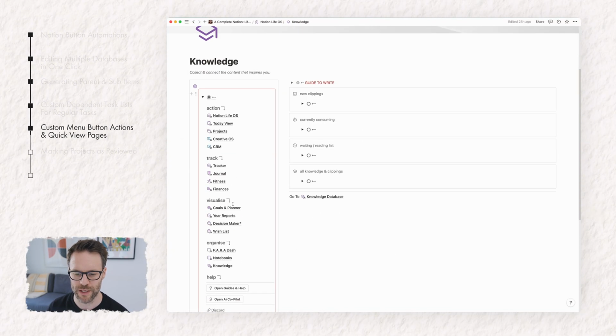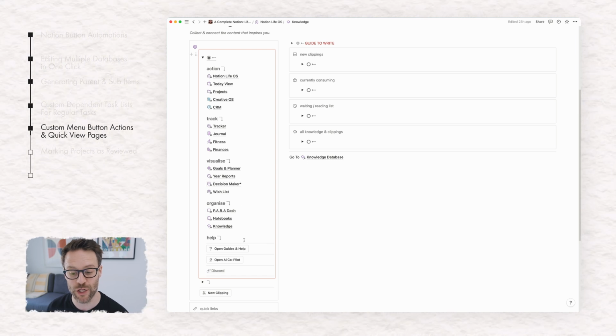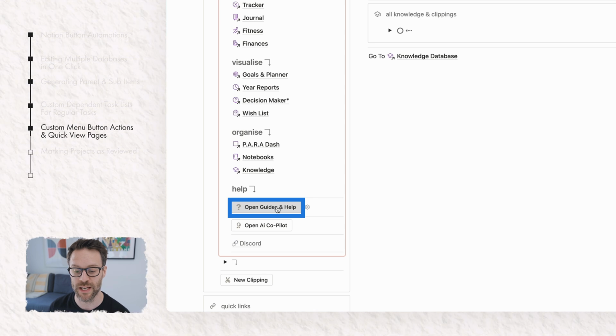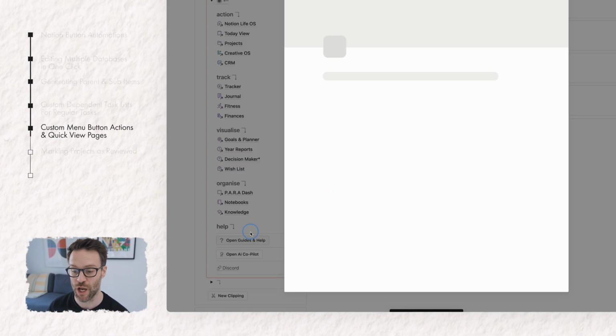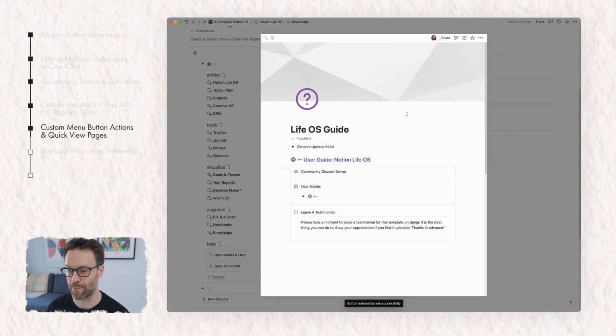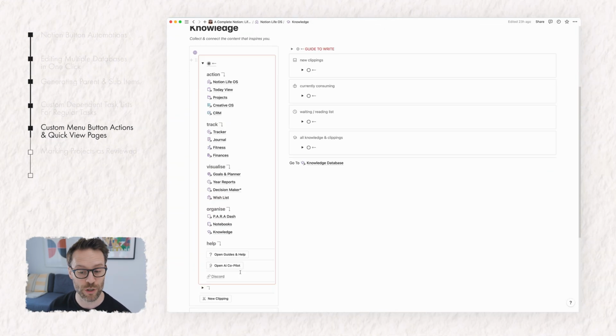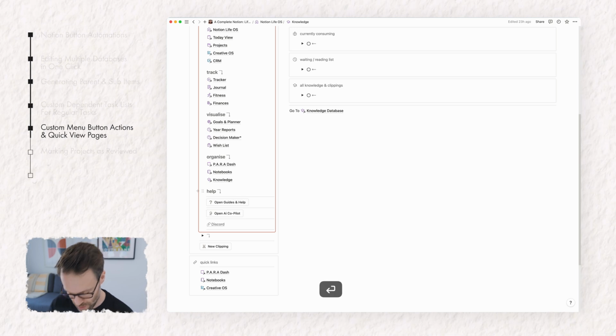What I want to be able to do is have something pop up, and this is really good for things like a regular reference. So I've got a guide video here. This button simply pops up the guide for the template above and comes back to the same page. So it's really simple to do this. Let me show you how it works. You can probably work it out.